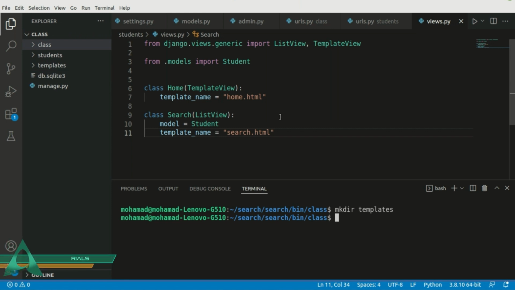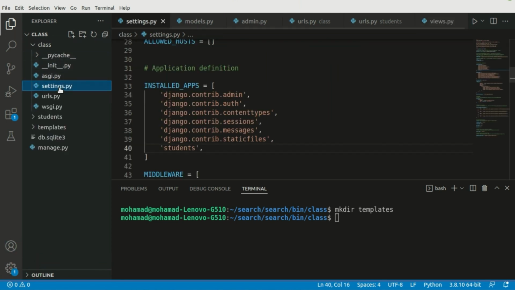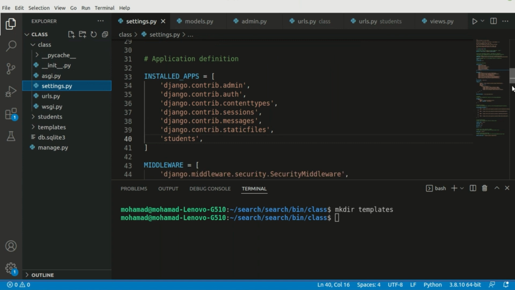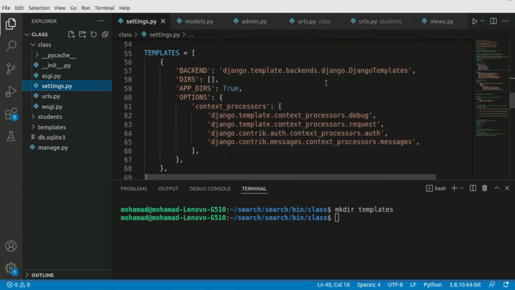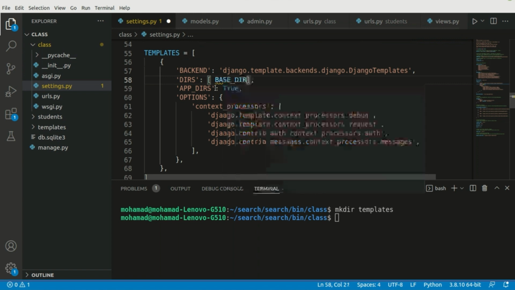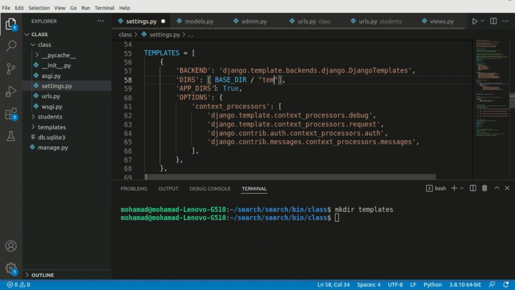Now the next thing we're going to do is head over to settings.py inside the class folder and determine the templates directory. The first thing we need to write is base directory, and then the name of our folder, templates. There we go.